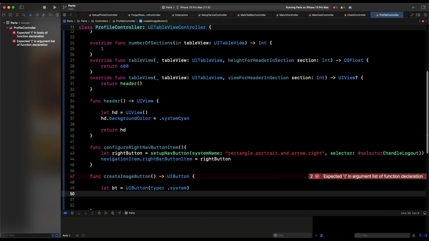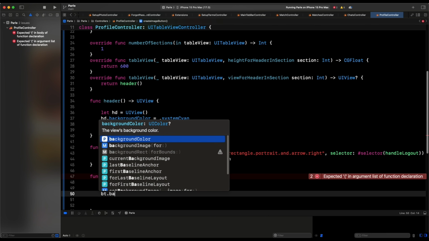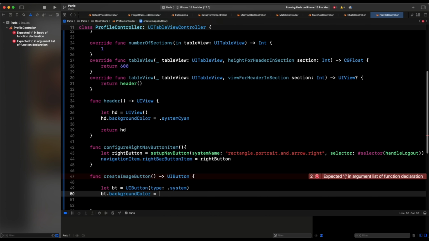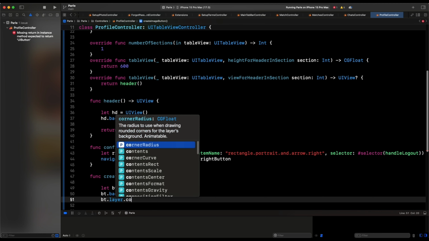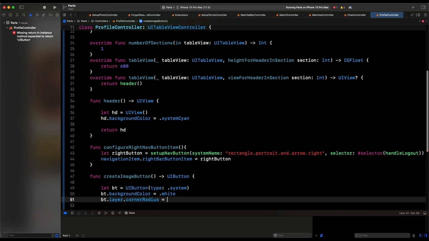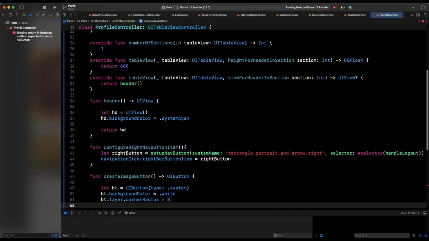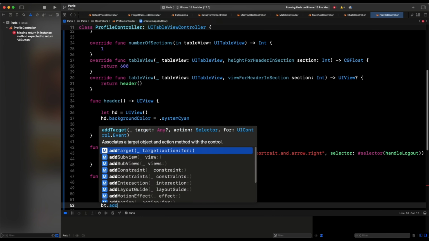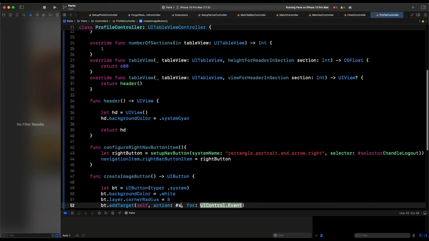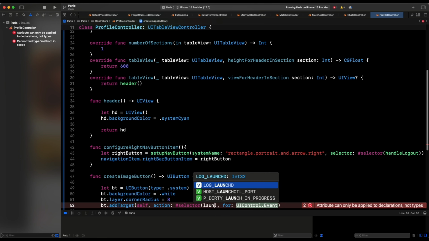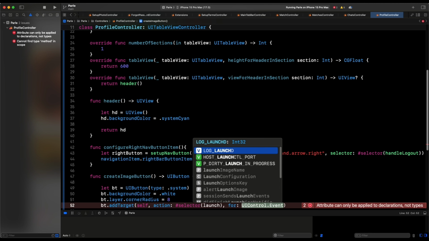So we have the button, then we come here and we say bt.backgroundColor, and the background color here is going to be .white. Then we say bt.layer.cornerRadius, and the corner radius is going to be 8. Then we say bt.addTarget. We've done this a bunch of times. Self, #selector. This one is going to be called launch. It doesn't exist yet. Launch.